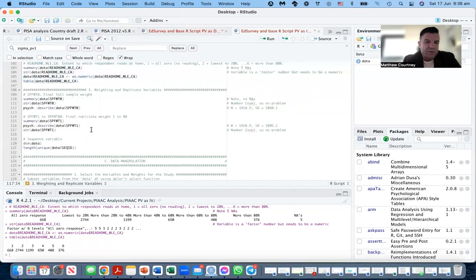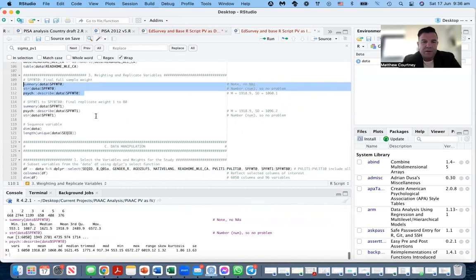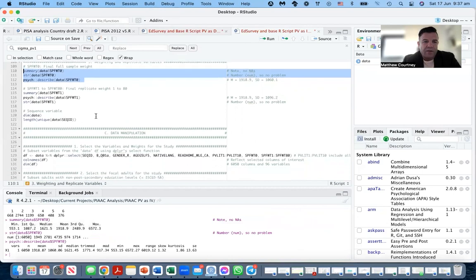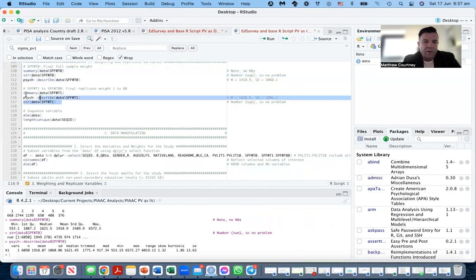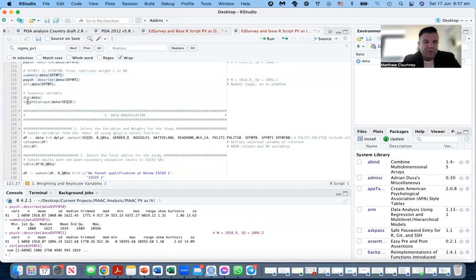So let's move on to exploring some of these weights. We have a full sample weight. And we have the replicate weights. We need to use all of these values here, both full sample weights and replicate weights, when we're adjusting the standard errors for the coefficients. There's also a sequence variable for each respondent, which is helpful.